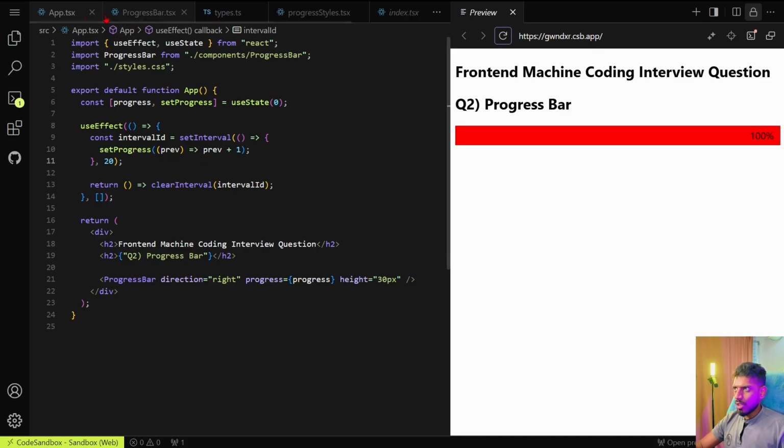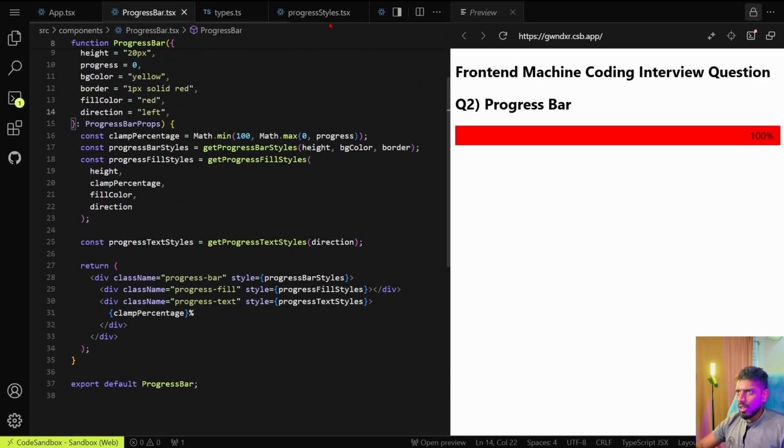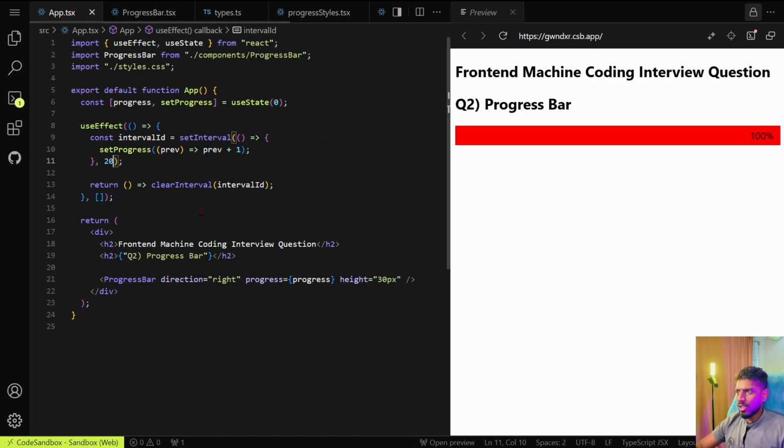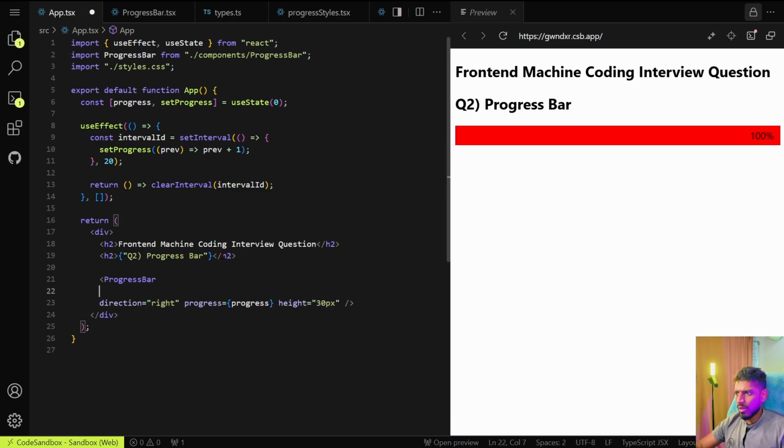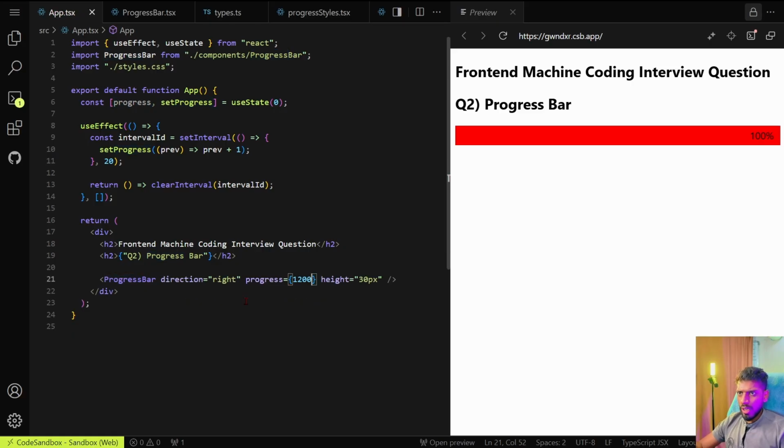So let's just go back and go to the App.jsx, give the height, right? So we gave the progress. Progress is working fine. Let's just try to break this out. 1200 still says the same, 120 it still says the same, 12, and it is working fine.